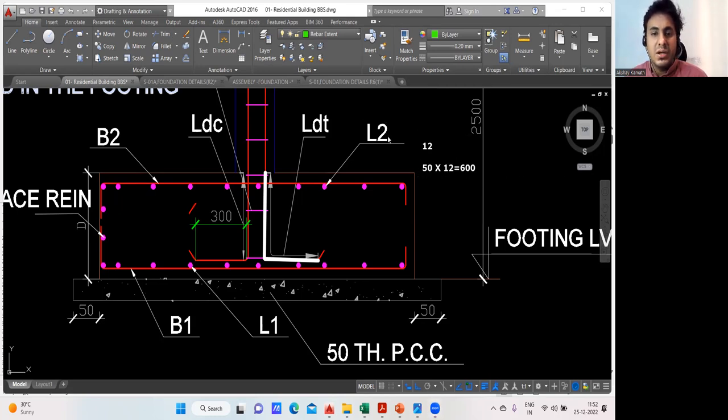If I'm considering a 12 diameter bar here, what is the development length? It will be 50 into d. So 50 into 12 will be 600 mm. Yeah, 600 mm. So overall it is 600. But now I want only this vertical height, how much it is, that I don't know. How do you find that?